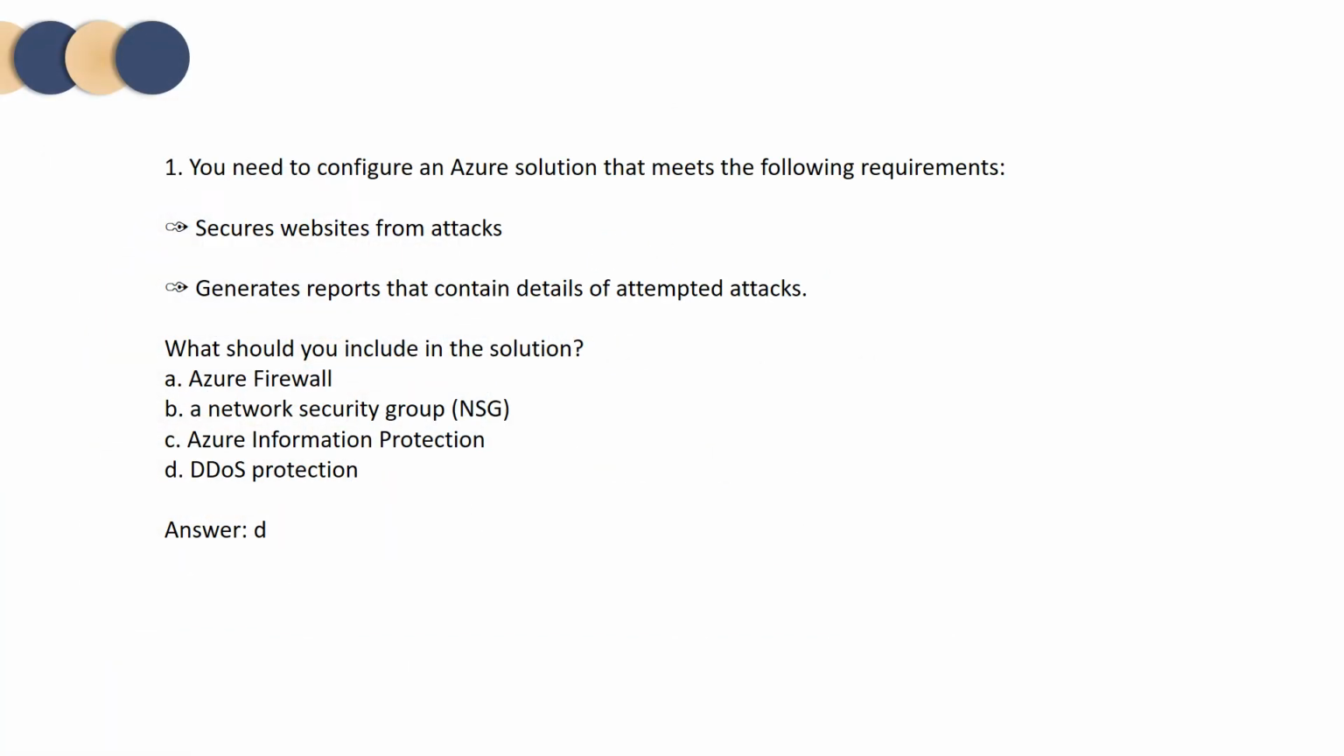1. You need to configure an Azure solution that meets the following requirements. Secures websites from attacks. Generates reports that contain details of attempted attacks. What should you include in the solution? A. Azure Firewall. B. A Network Security Group, NSG. C. Azure Information Protection. D. DDoS protection. Answer: D.